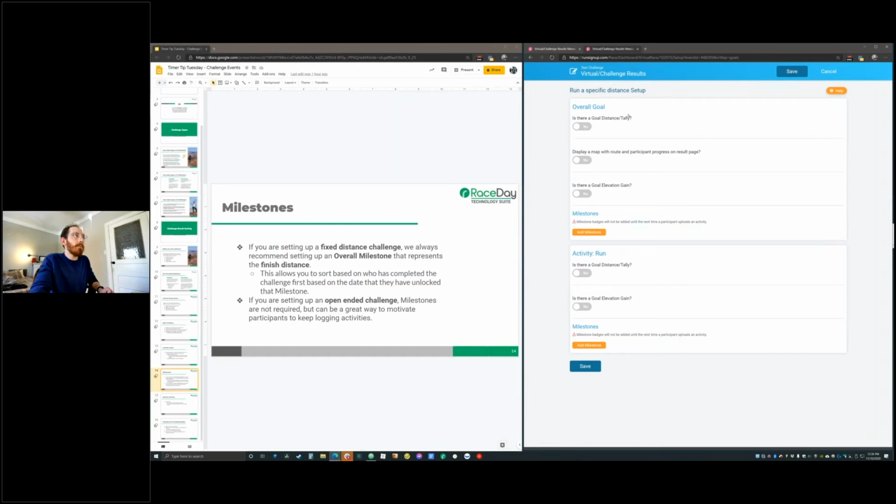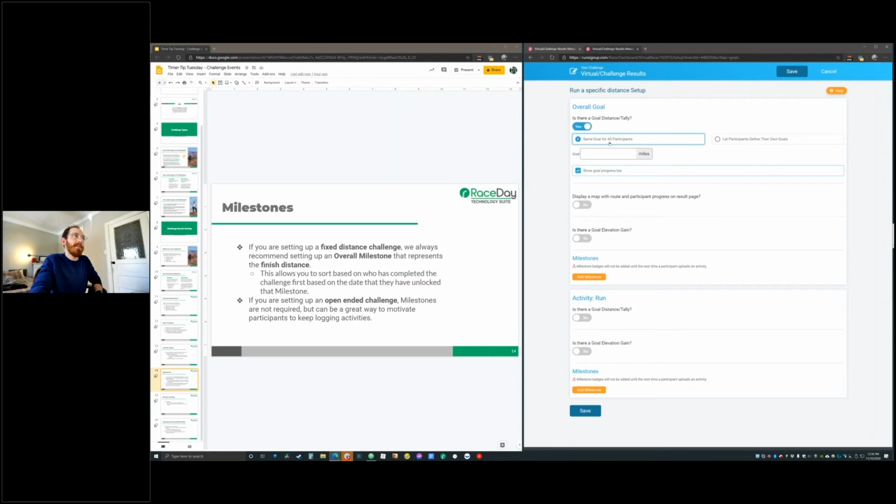So let's talk about this one. For the run a specific distance setup, we do have a goal for everybody to reach 3,000 miles, let's say. And again, this is not necessary, but I like showing the progress bars here, and I could upload a map. I'm not going to walk through that today. But the most important thing for defined goal challenge events is to add a milestone that is the same as your end goal, because we're going to be using this milestone to sort on later.